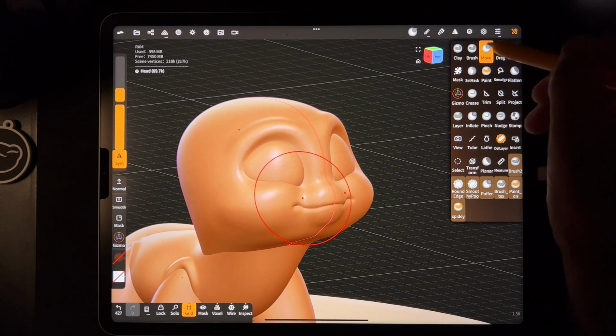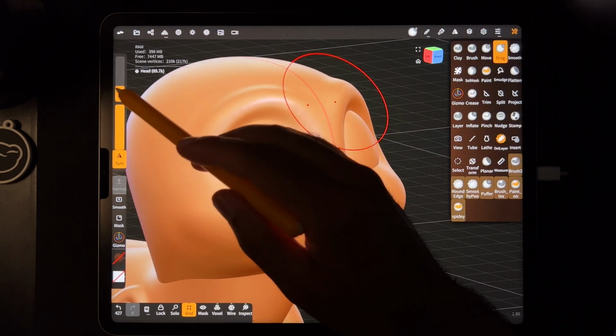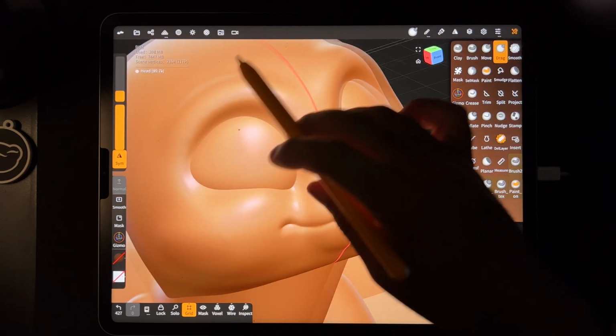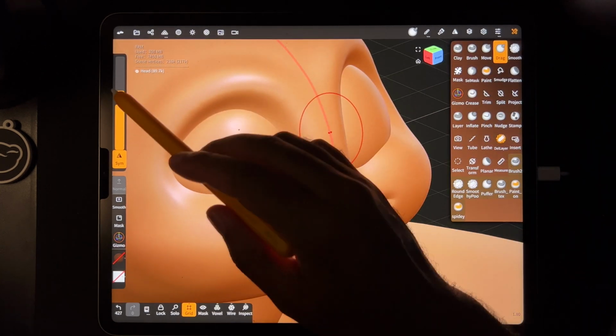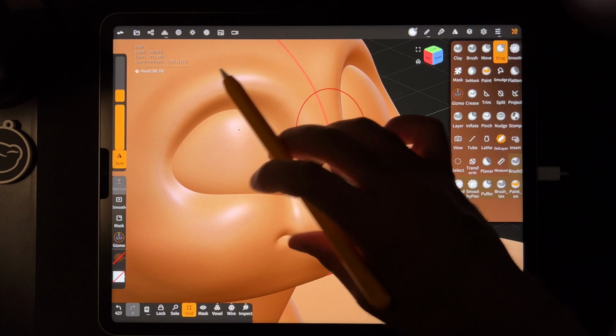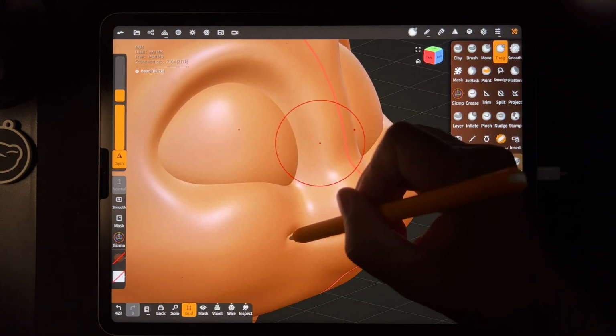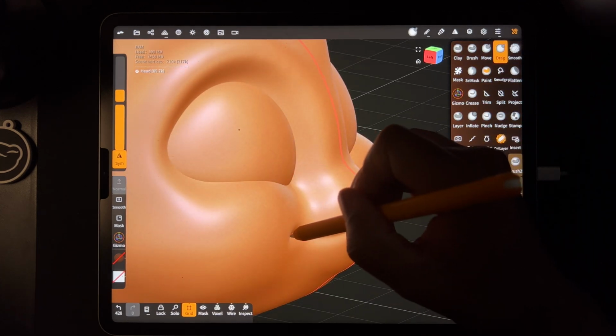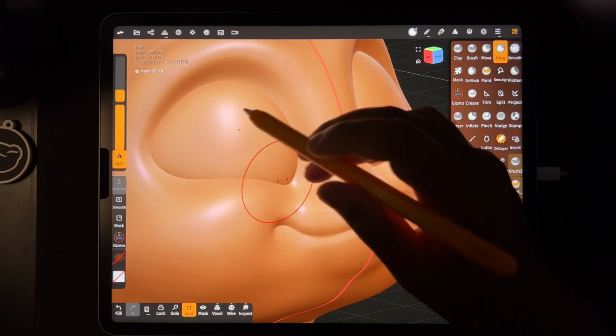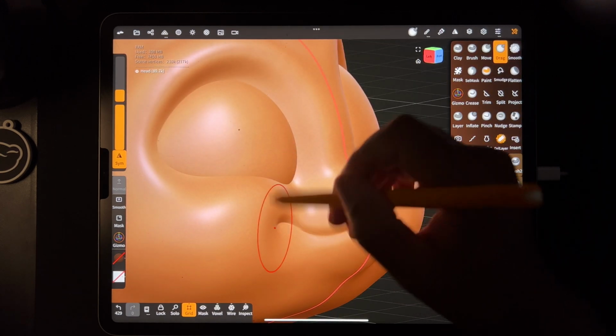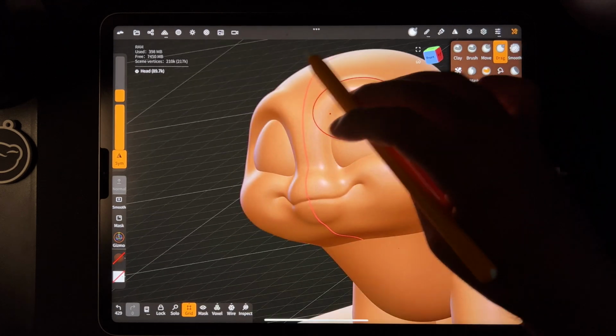Okay, so now I tapped on the head. I want to use drag, and I want to try to work this smile out. So we're using drag, maybe around 150, and I want to push up on these dimples. So I want to push in and up to make the smile a little more smilish.